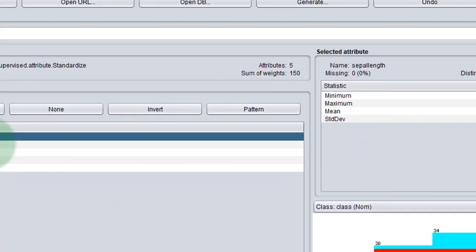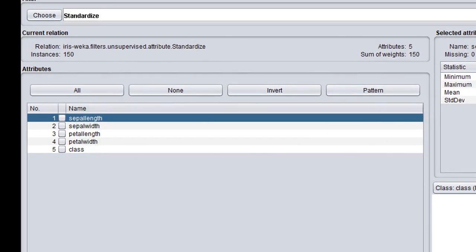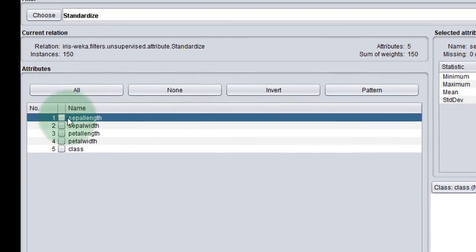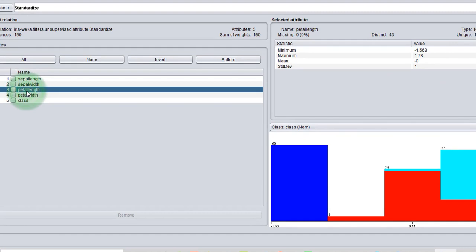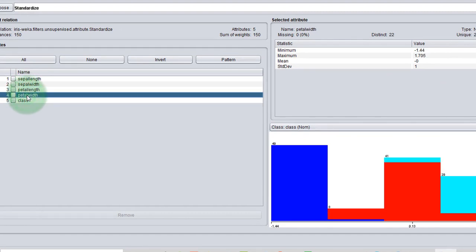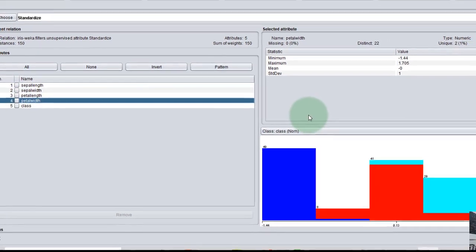And the same should be true. The minimum and maximum will not be the same, but the mean and the standard deviation will be the same. So we see that, and we see that, and we see that. So that is the z-score normalization that we talked about.